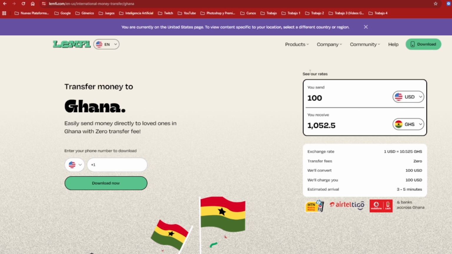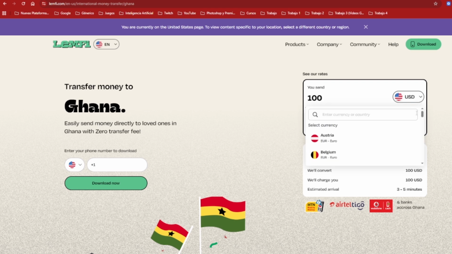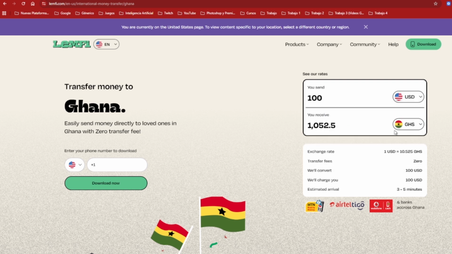Next, tap on send and select Ghana as your destination. Where? Ghana. You will see the real-time exchange rate right there. Enter the amount you want to send, for example, $200, right? The best part, Lemphi offers zero transaction fees, so more money gets home.